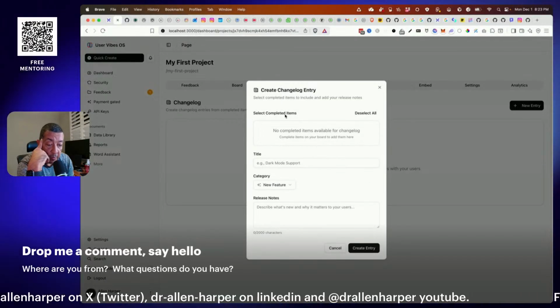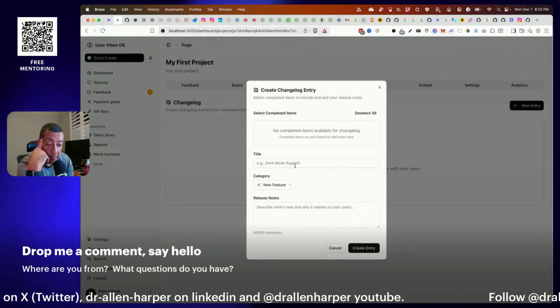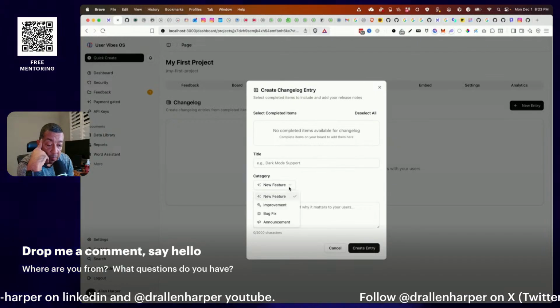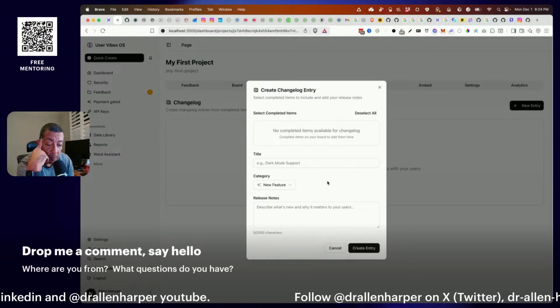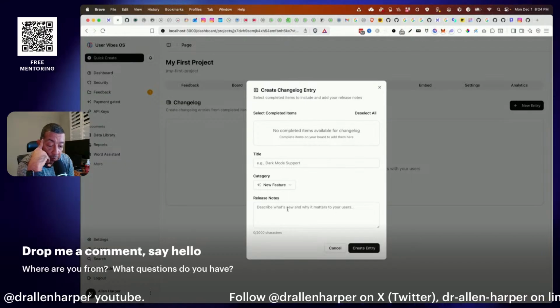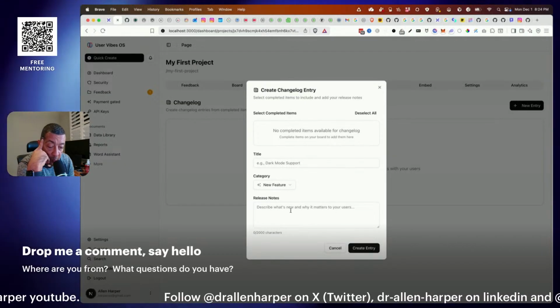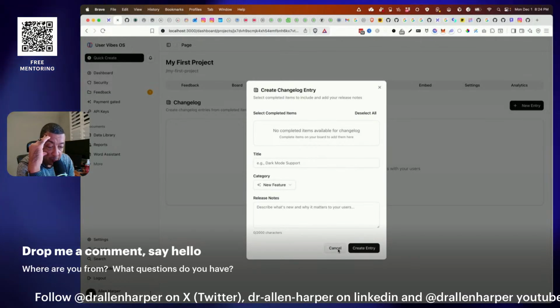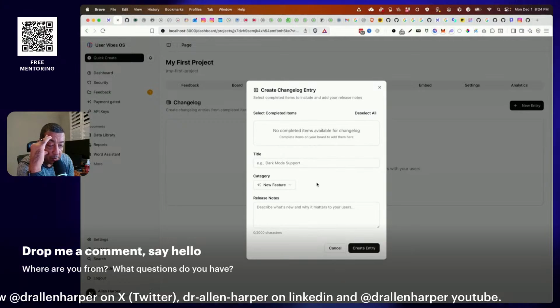Okay, so we can select the completed items. Oh, I like that. We give it a title. We give it a new category. Okay, cool. And then we get the release notes. All right, so let's create some items that are actually completed so that we can see some items in here.